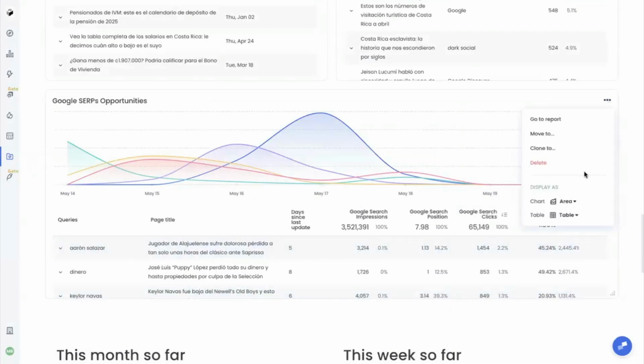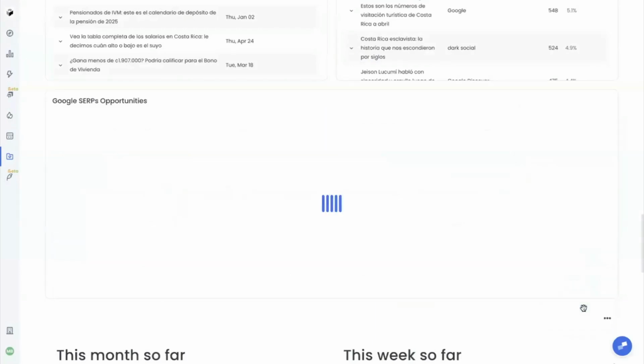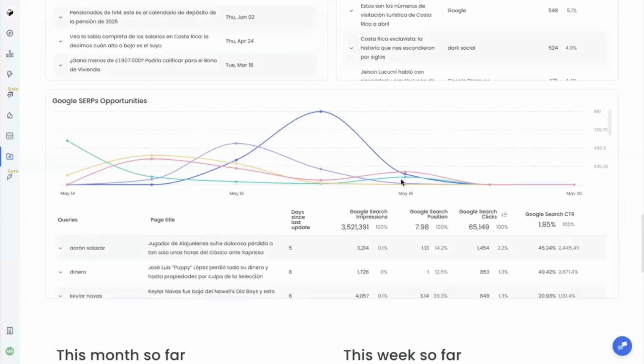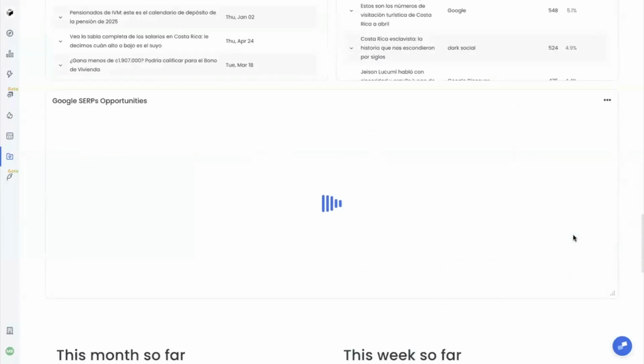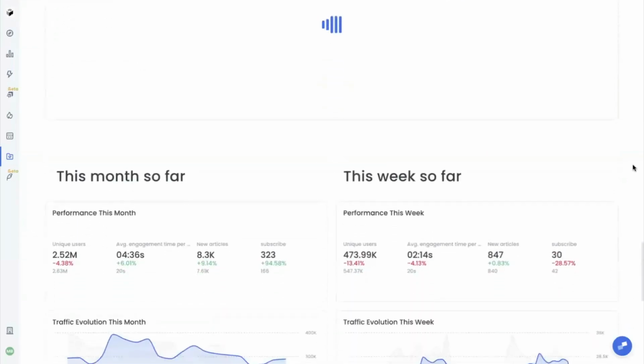You can also customize the way these reports look. So if I don't want it to be an area chart, I want it to be, let's do a time series chart instead. You can see that. And you can also choose to remove the table if you don't want to see the table as well. Those are just a couple customization options for how you can view this data. We'll let that load there.